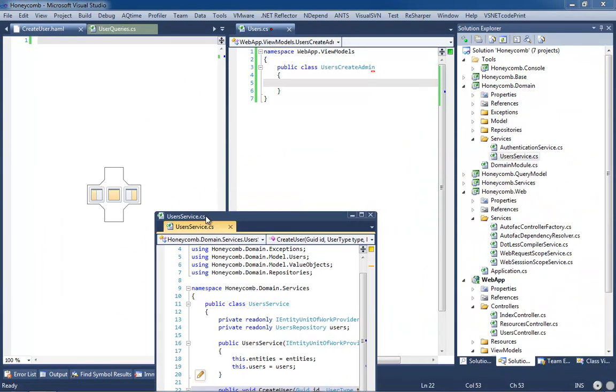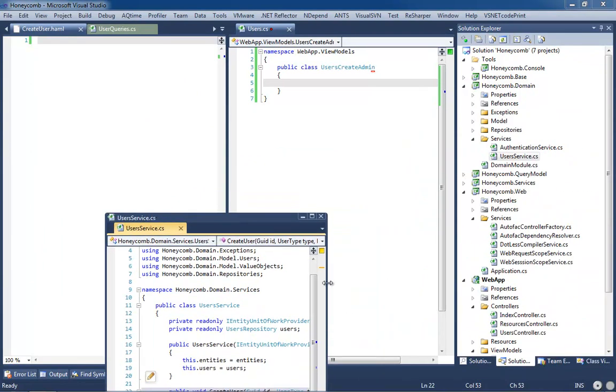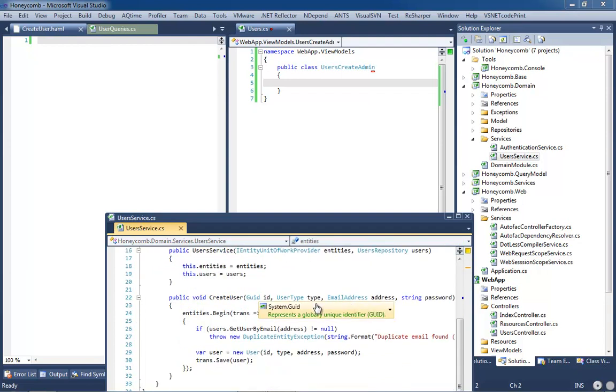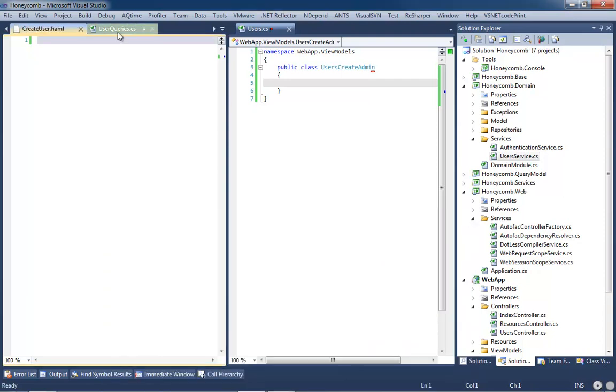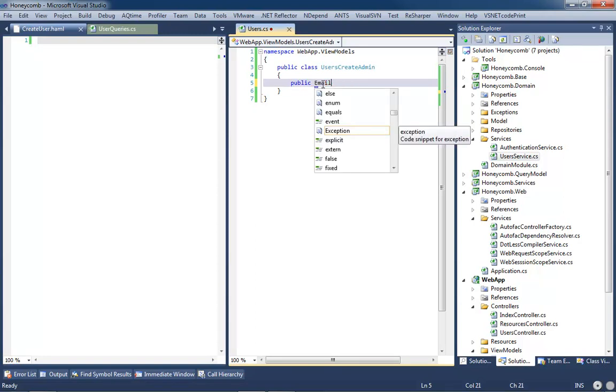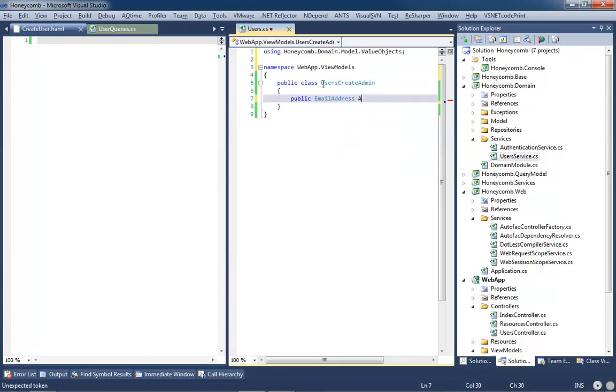But just to see what we're trying to actually pass into the service from the view model, from the view. So we need ID, type, email address, password. We don't need to worry about ID or type. So we need email address and password. So we go ahead and do a public email address. And a public string password.